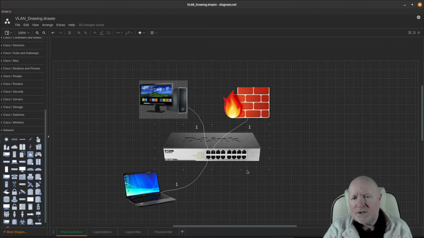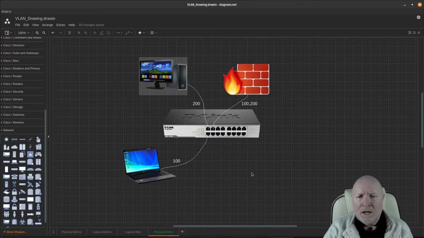I mean, the firewall, for instance, could have an extra interface plugged into a different port, but in this particular example, it only has the one interface plugged into port number 3. In which case, what we've got to do is modify the switch so that it now looks like this. In other words, we want the laptop to be in VLAN 100, we want the PC to be in VLAN 200, and we want the firewall to be in VLAN 100 and VLAN 200.